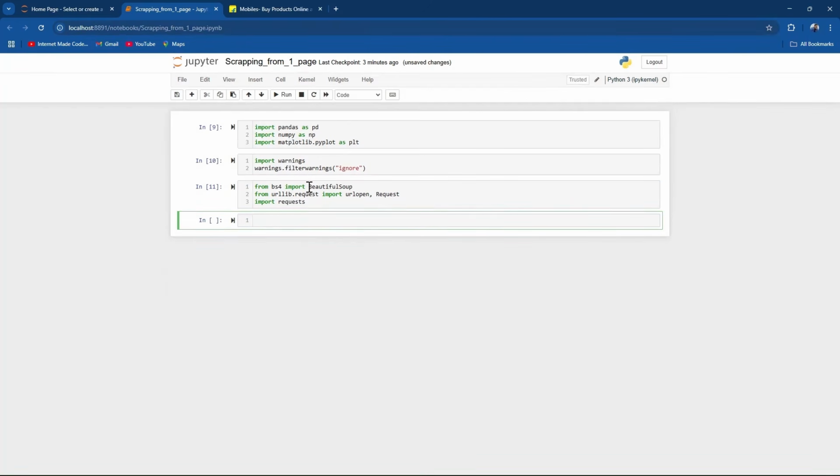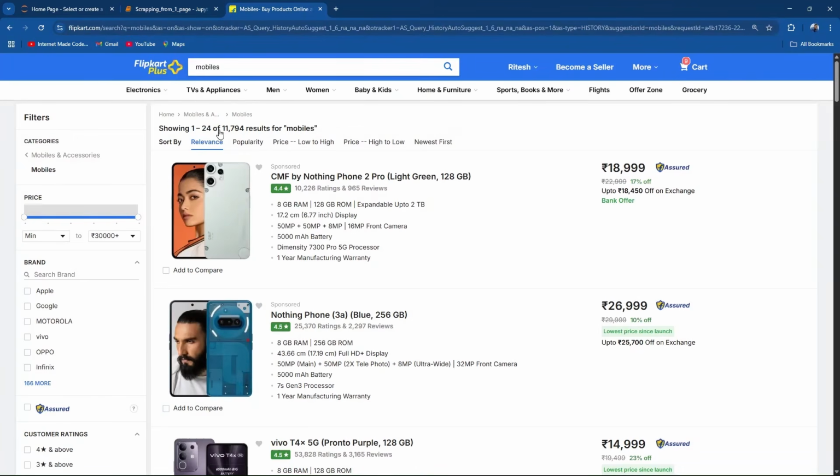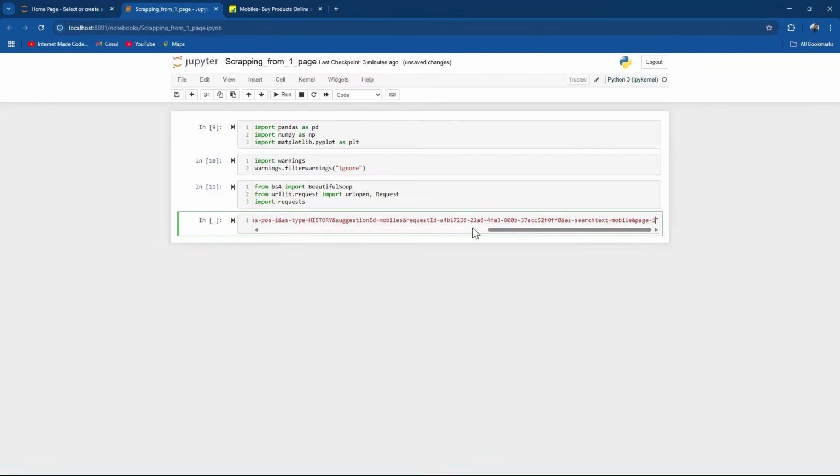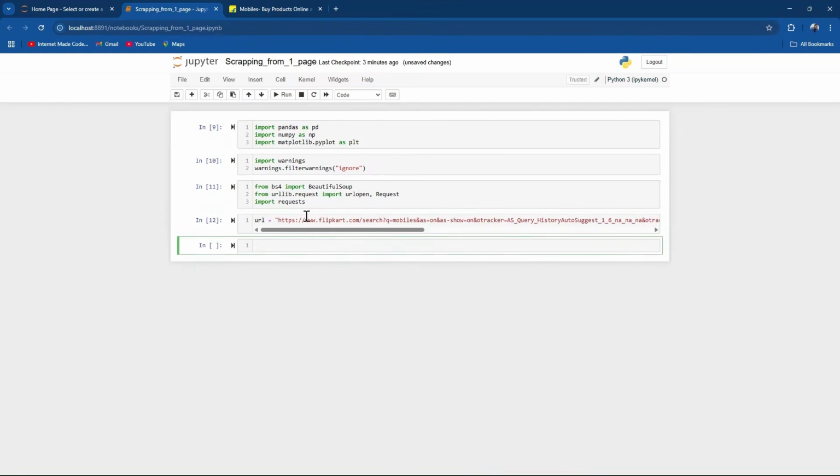I want to first provide the link here. So let's take the link. URL is equal to, and I want the first page of the link. Let me just copy and paste. Yeah, this is my link, the first page link. Okay, let's run it here.